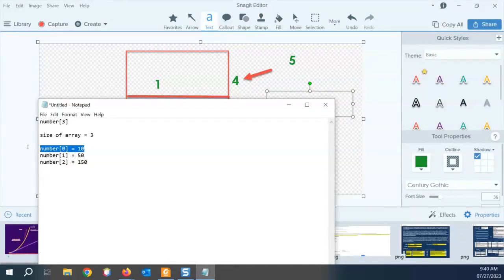First item, I assigned it a value of 10. Second item, I assigned it a value of 50. Third item, I assigned it a value of 150. That's totally acceptable.